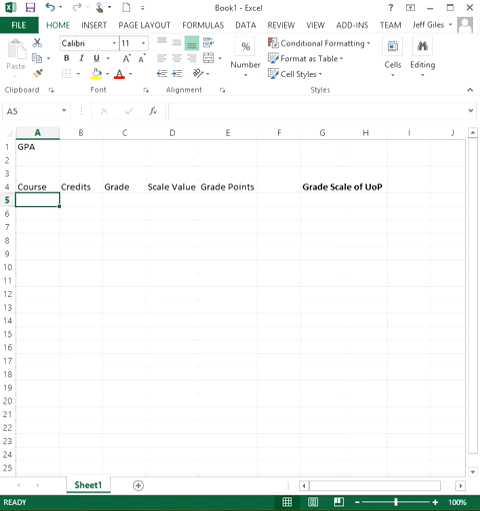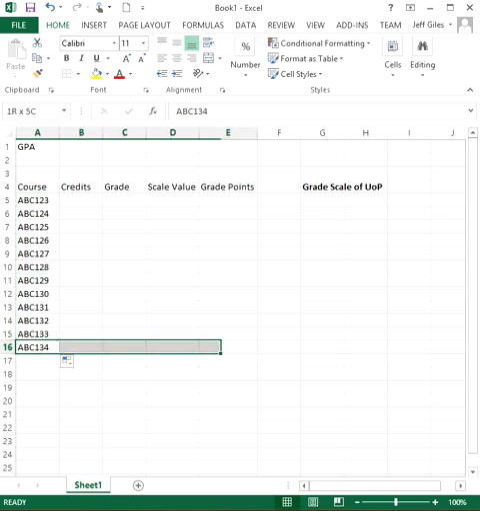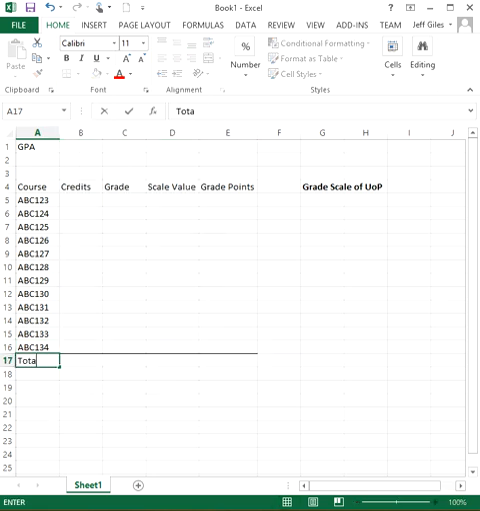What I'm doing here under the course column is I'm just making up some course names. You might have Management 521, who knows. Just kind of bear with me on that. And I'm just going to throw in a little bit of formatting.